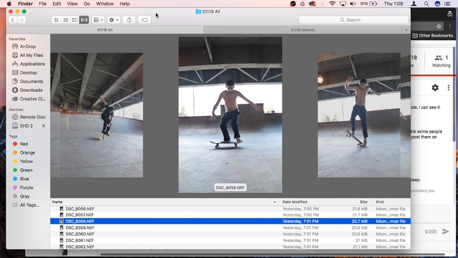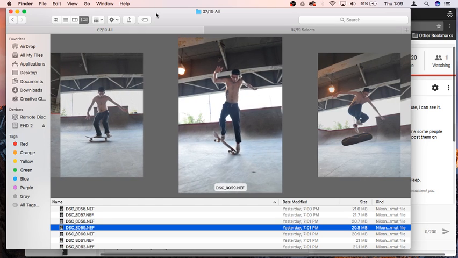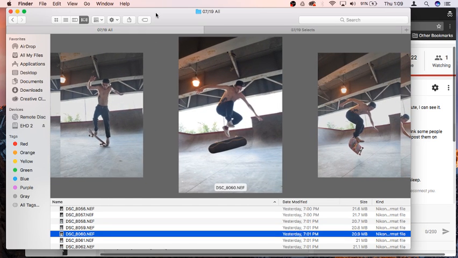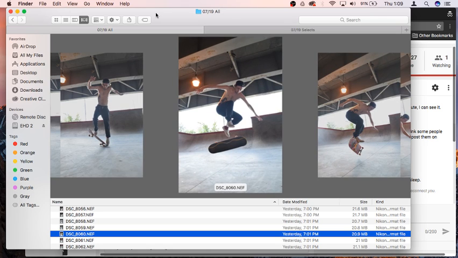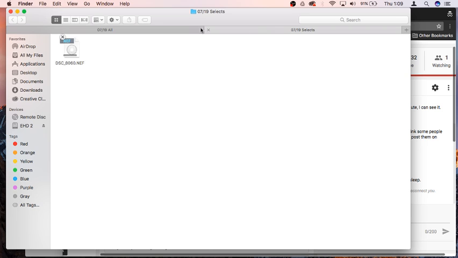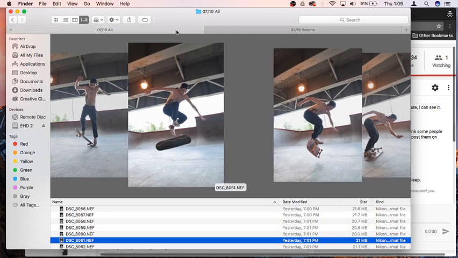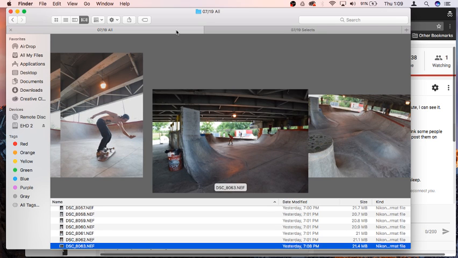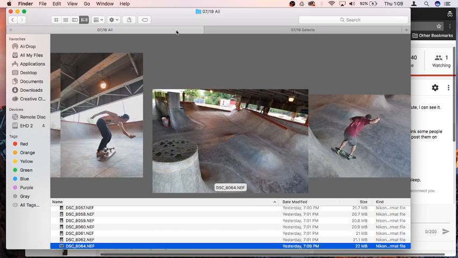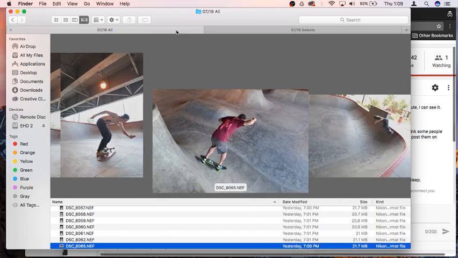And then with these other shots, what I usually do is I just use my arrow keys to go through the pictures, and I wait until I see one that I think is pretty good. And then that one might be one that I want to edit, and then I'll just copy it and paste it over to the selects folder. And this was a test shot, it's garbage. This was also a test shot, it's garbage.